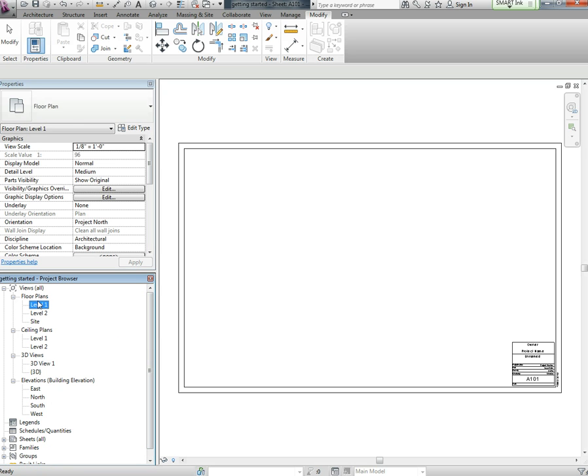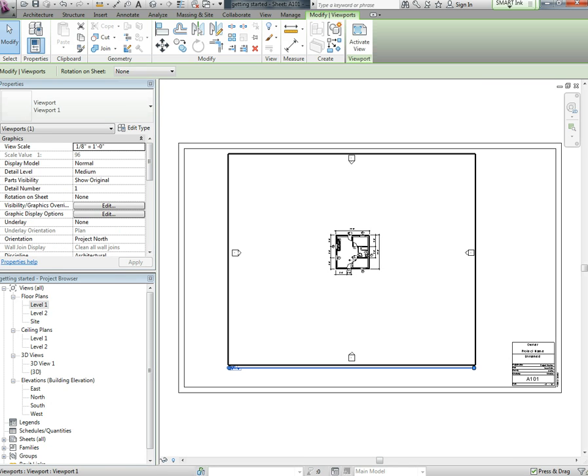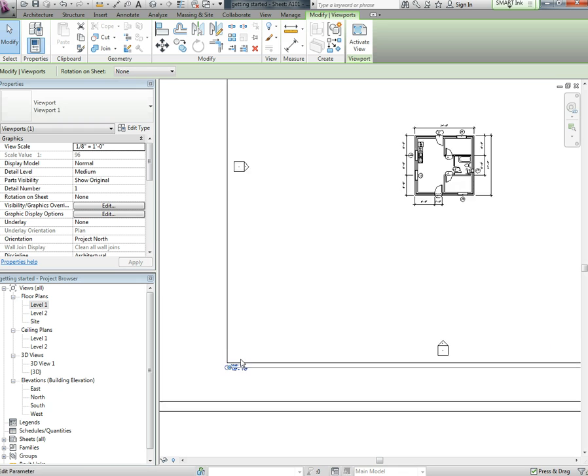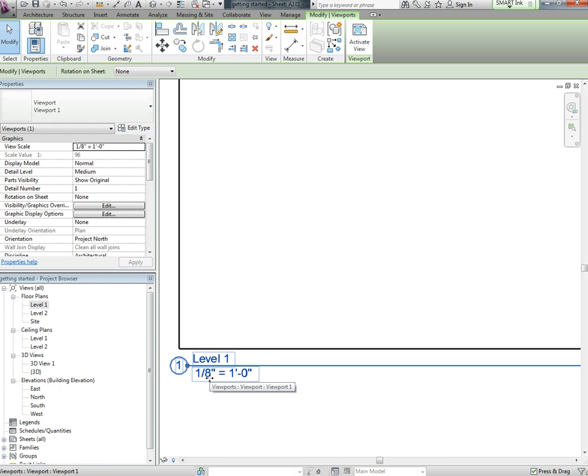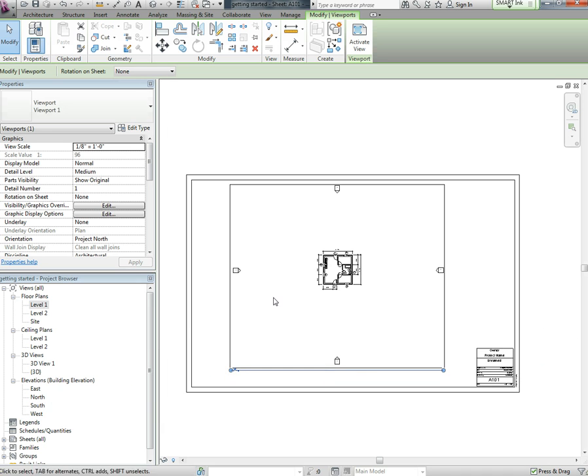Okay, so basically it's really easy to put stuff onto a sheet. You just want to drag and drop. So I'm going to take level 1, drag it on here, and drop it. Whoa, it's really small. Okay, so if I zoom in, let's see what scale it is. It's 1/8 inch scale. So that's kind of small for this piece of paper. So I can make this bigger so the person on the job site can read it.